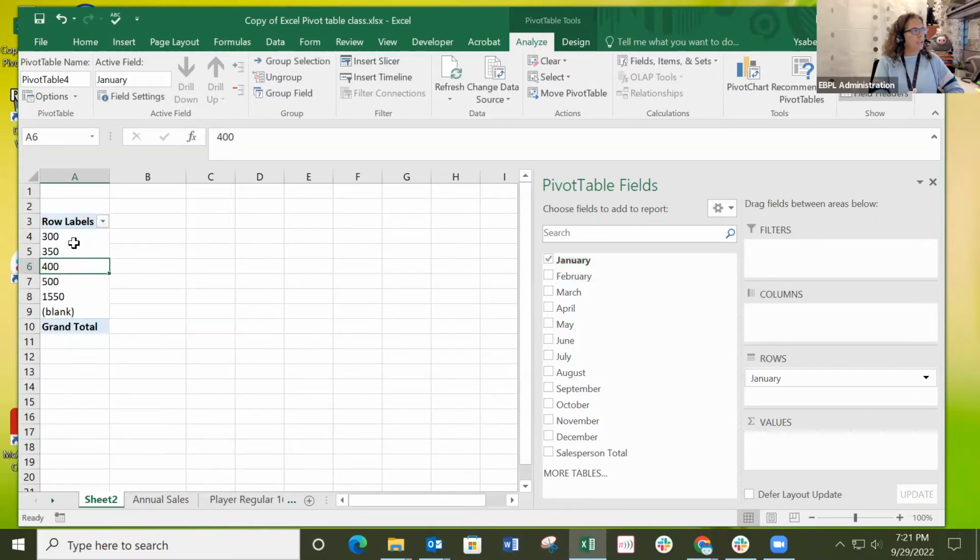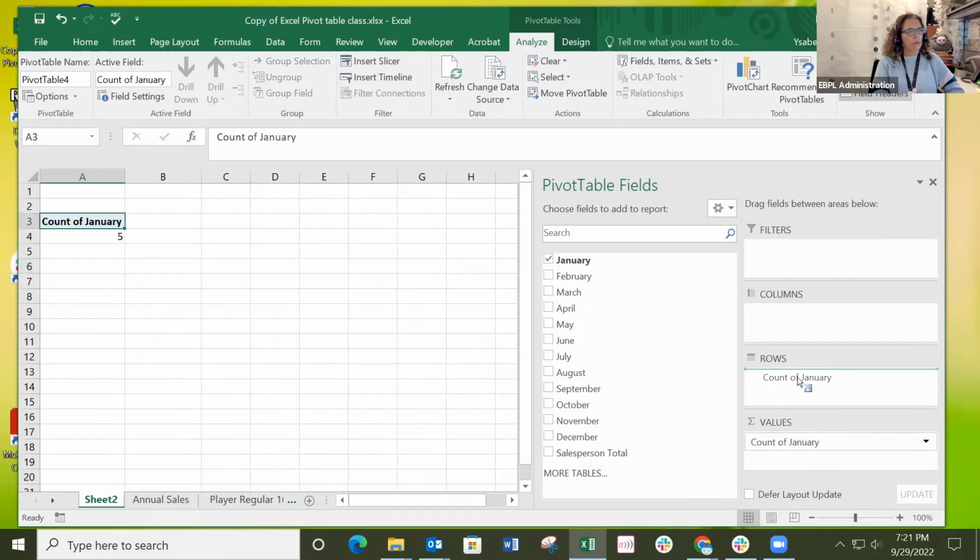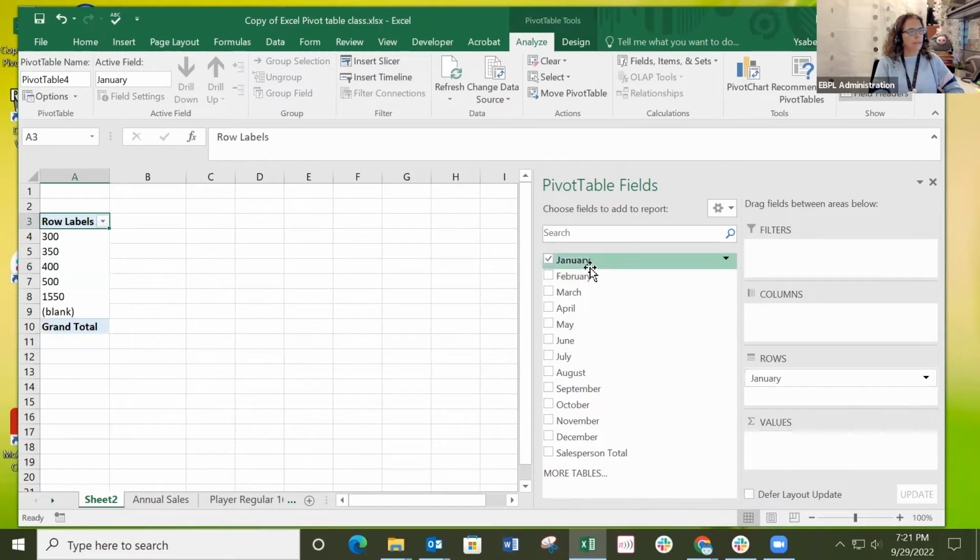Right now we can put January, and it's going to show only the data for January. We can put it on the rows or under values. If you want to make sure we have the employee data, the employee data is not showing here, so we need to fix that. The way to fix it is to make sure that the data source is correct.